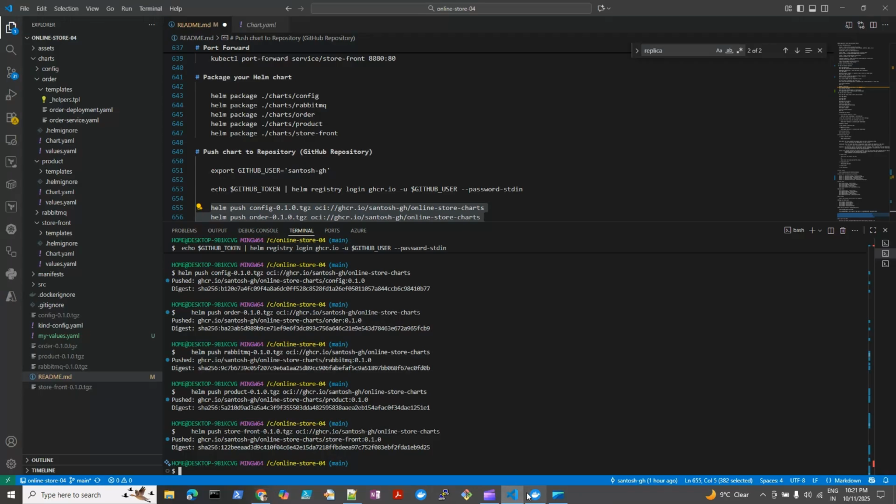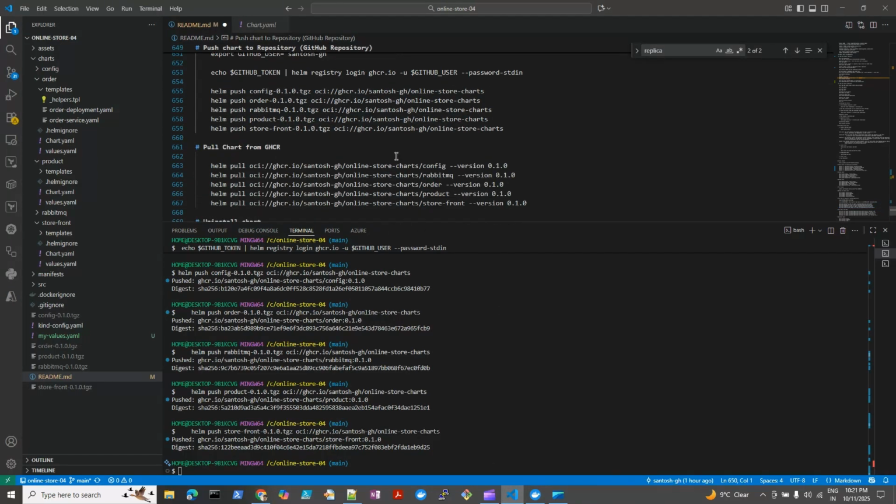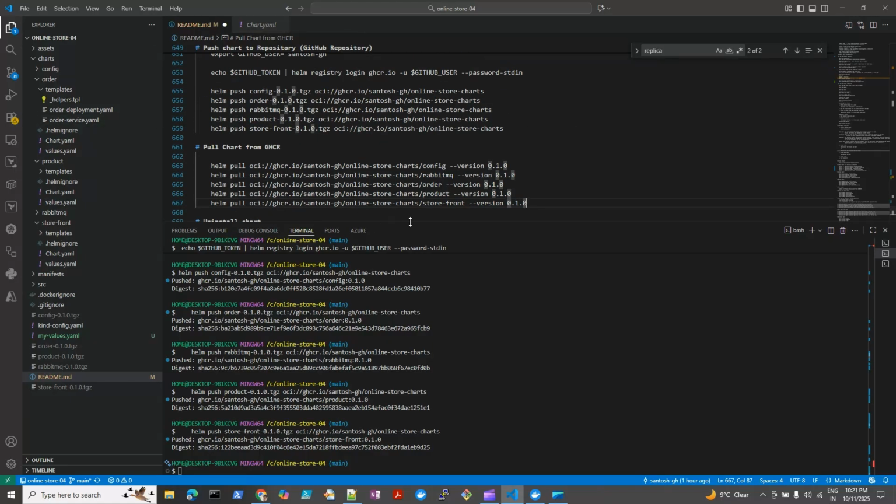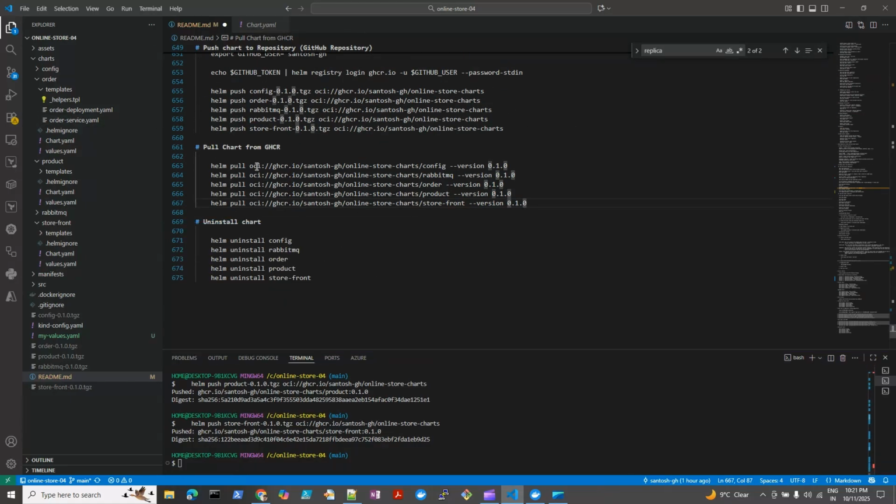Okay, suppose you want to use it, then we can pull it. You can pull using this command. In order to pull, you have to mention helm pull and the path where it is stored under this folder, and whatever chart you want to download, like config, rabbit message queue, order or something, and you have to mention the version. It may be there in multiple versions, so that particular version you have to mention. This way we can also download. Let me just download one, and you can use it.